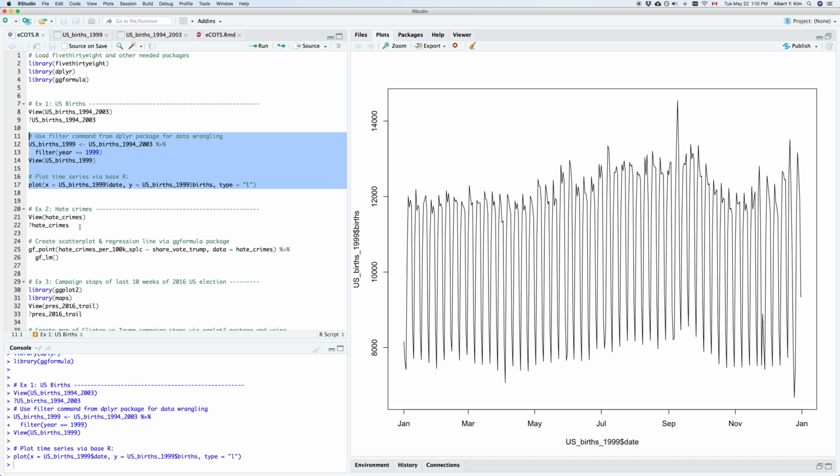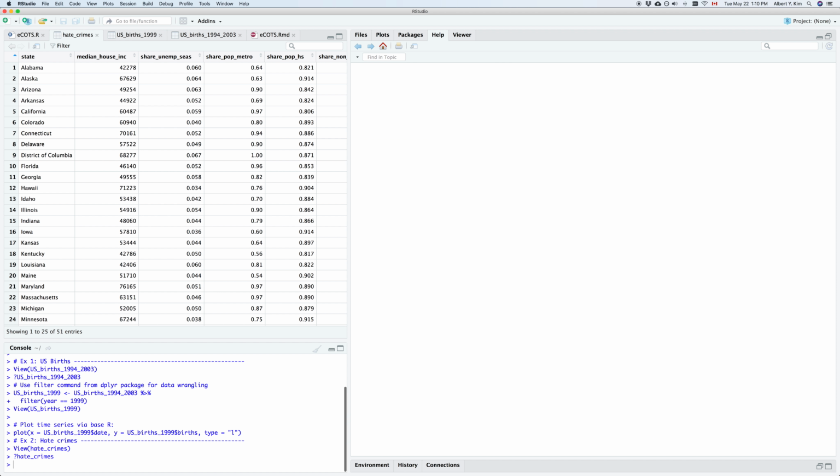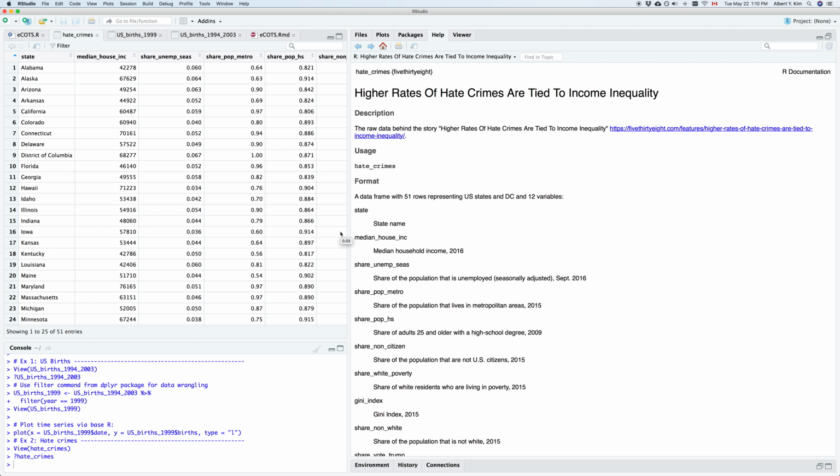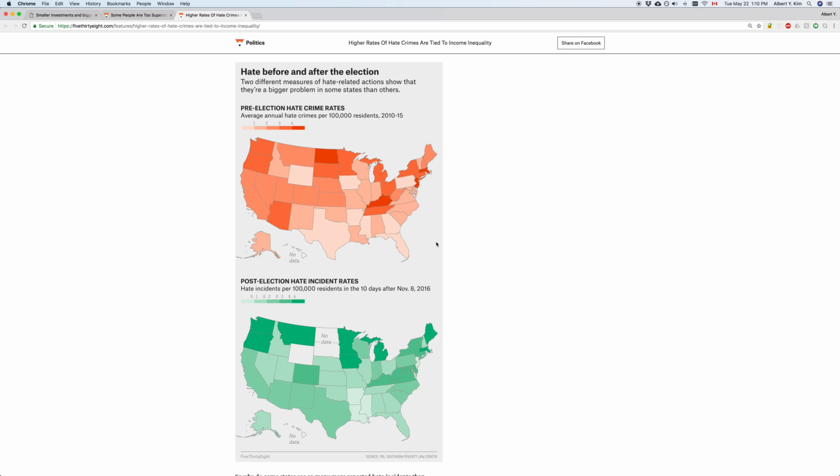Now let's take a look at the hate crimes data set. This data involves the incidence of hate crimes leading up to and immediately following the 2016 US election in the 50 states and the District of Columbia. Again, there's a link to the original article. We're going to study the association between the incidence of hate crimes and the proportion of each state that voted for Donald Trump.